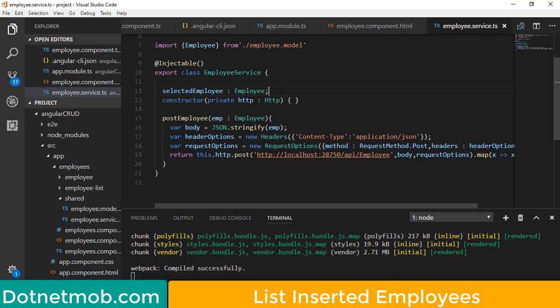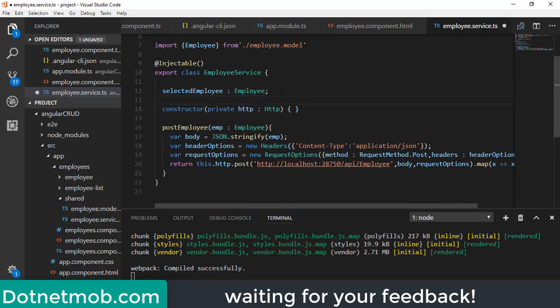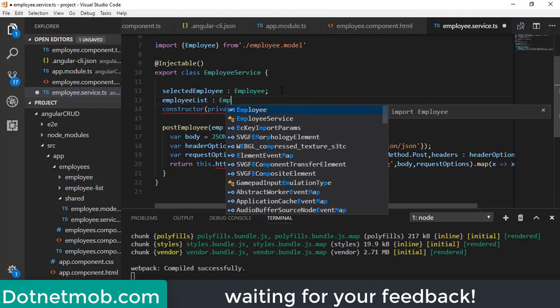Here we are inside employee service class. I want to declare an array of employee to store the inserted employees. For that, we can do this employeeList. It will be an array of employee model class, which is Employee.